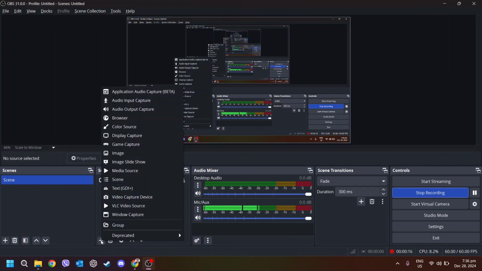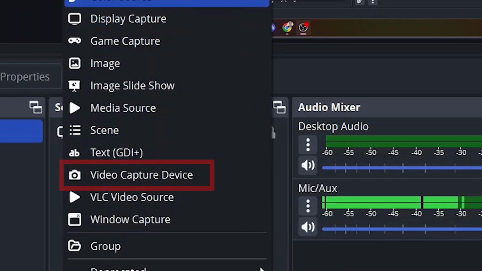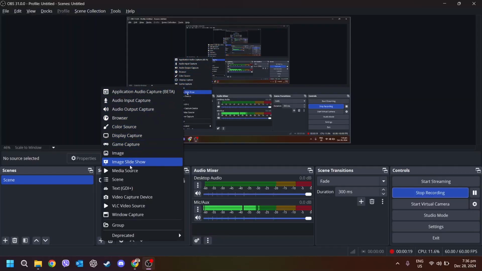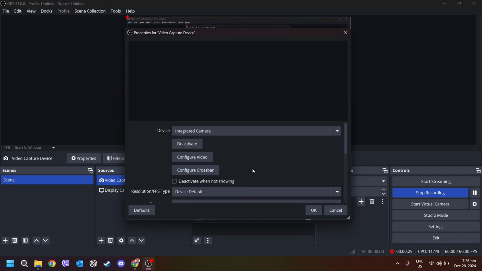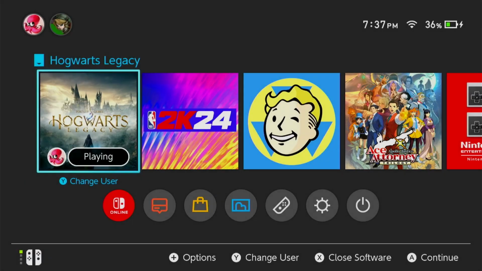From this menu, select Video Capture Device. At this point, a dialog box will appear, prompting you to create a new video capture device. You can either stick with the default name or input a new name that better suits your preference. Once you've done this, click OK to activate the video capture device. The device will now begin capturing video.